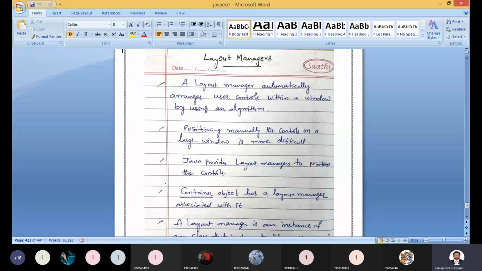Now in today's session we are going to discuss layout managers. We have different layout managers like flow layout, border layout, grid layout, and card layout. First one is flow layout. First, what is a layout manager?